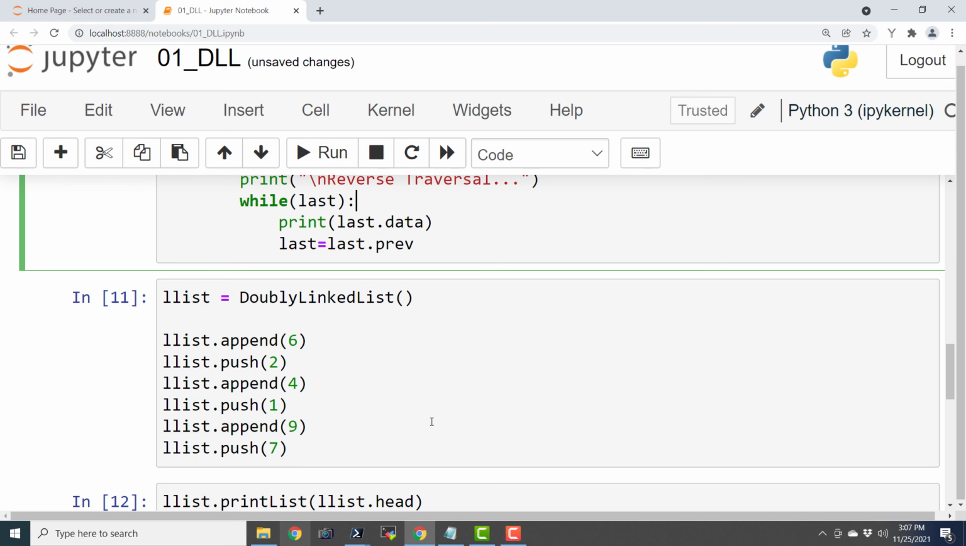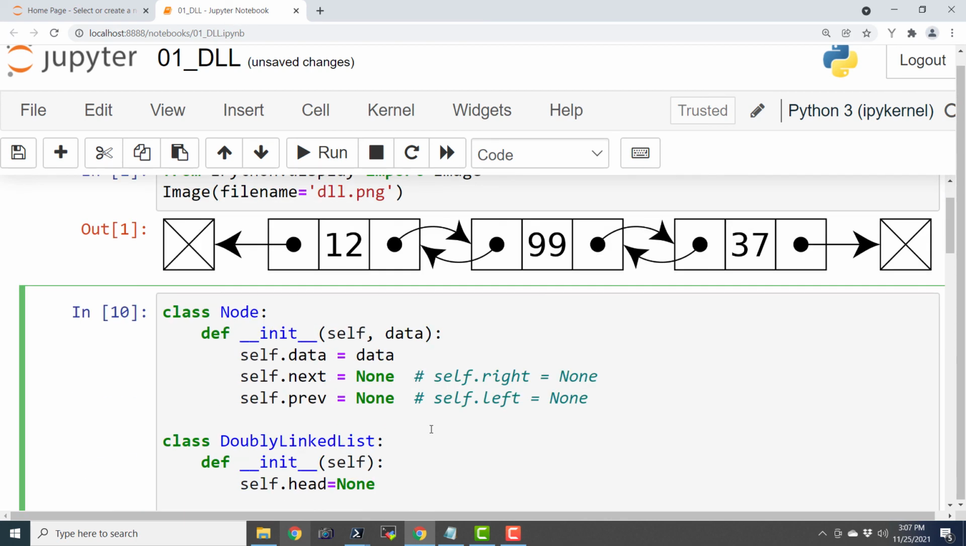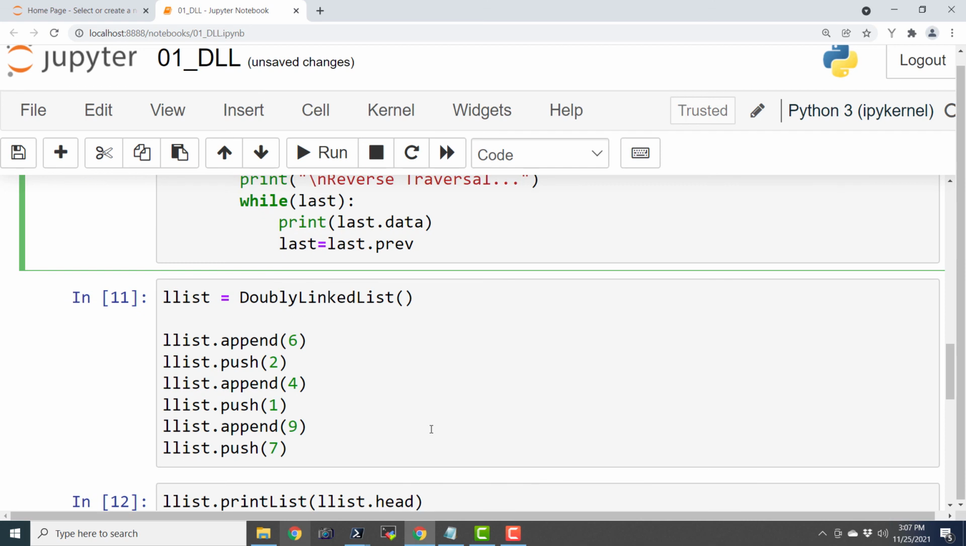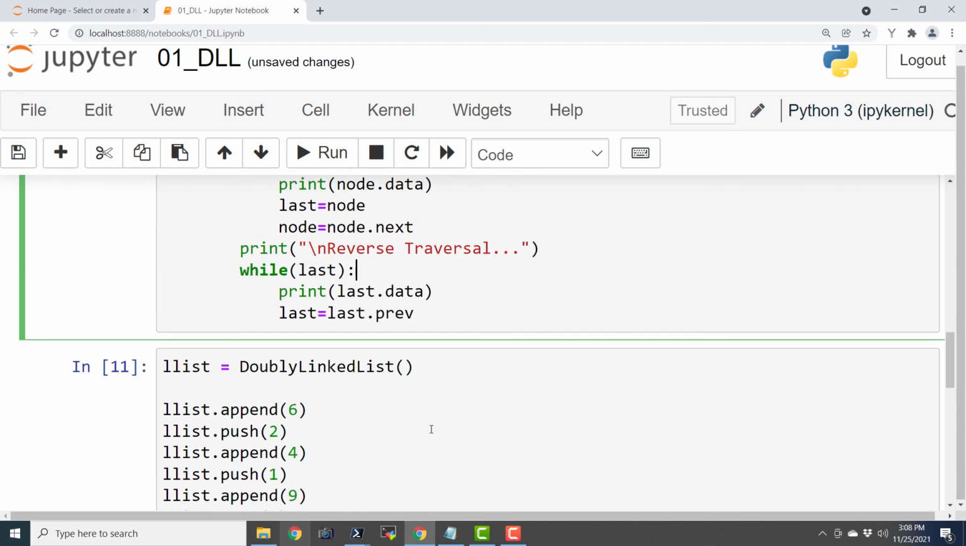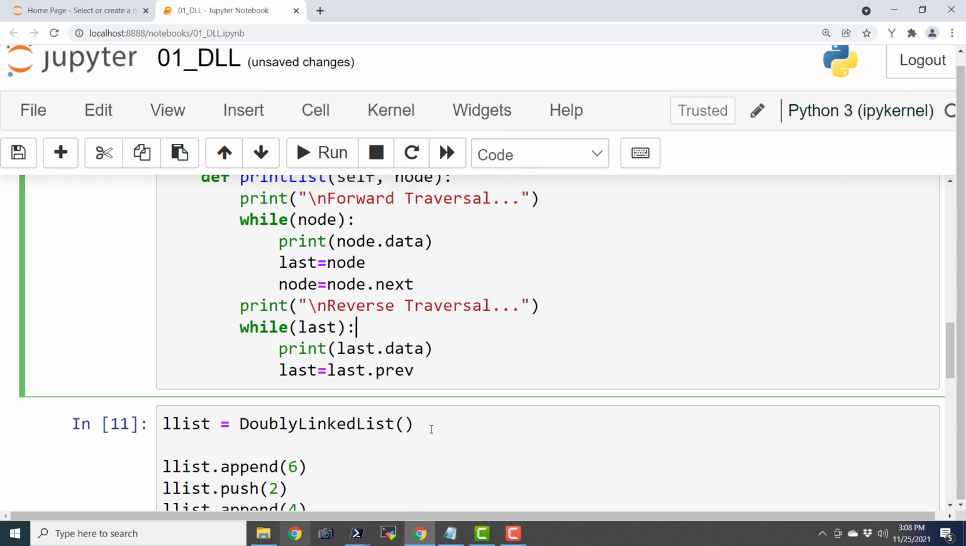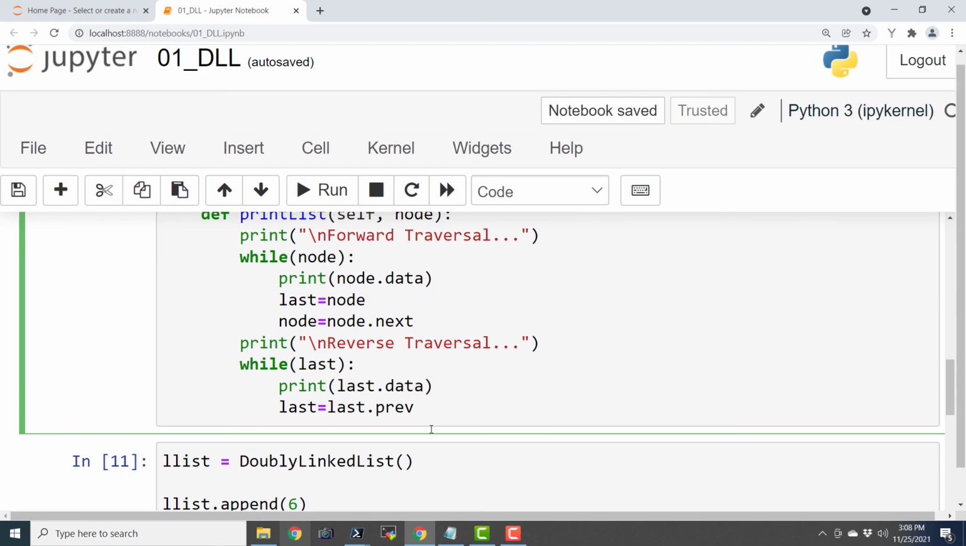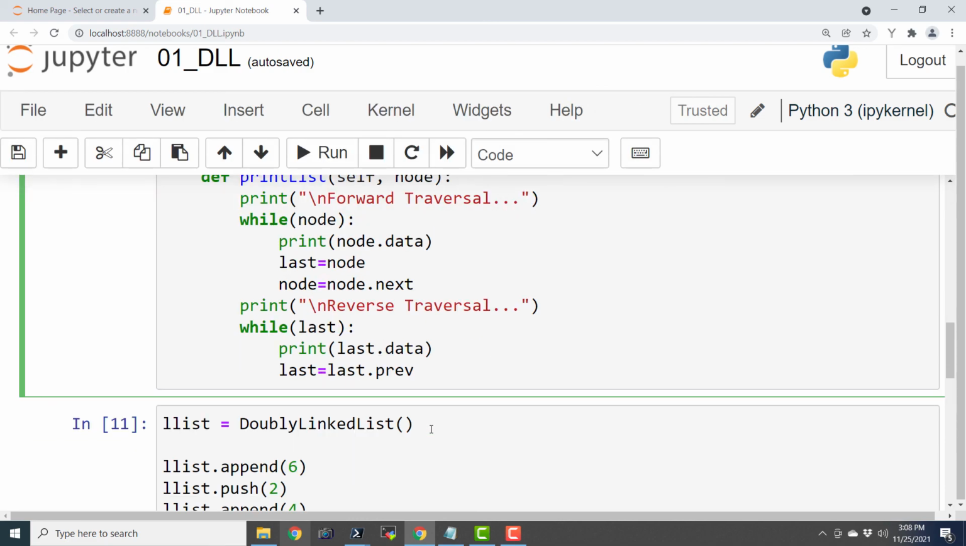I hope that you have enjoyed this episode on doubly linked lists and traversal of that doubly linked list. In the next episode, we are going to see how to reverse a doubly linked list, and we are going to build upon the same notebook. We are just going to add another method to create a function that is going to reverse a doubly linked list. So thanks a lot once again, and I will see you in the next episode.